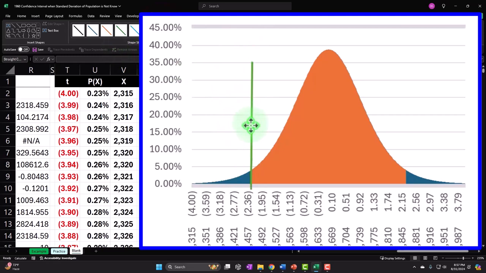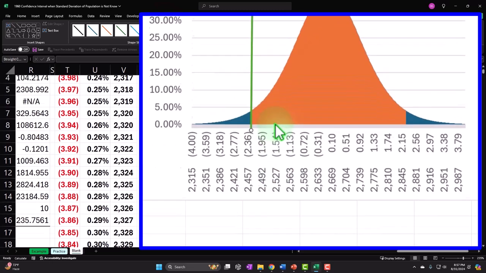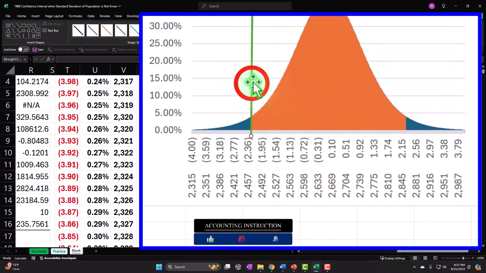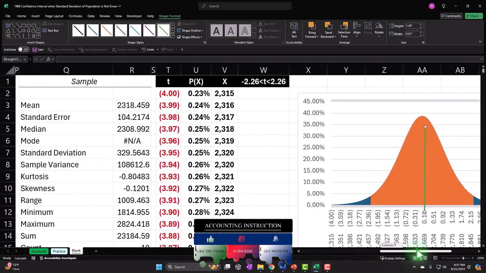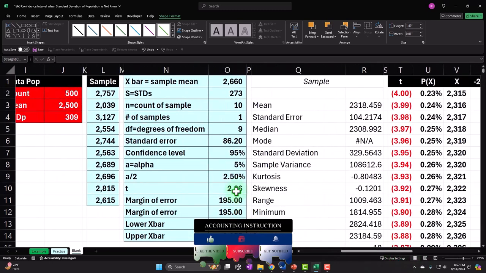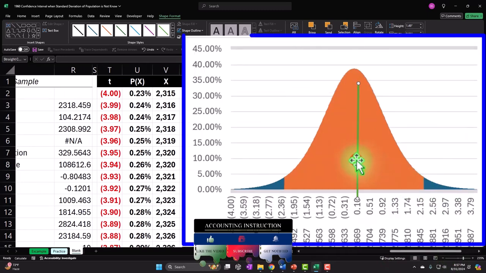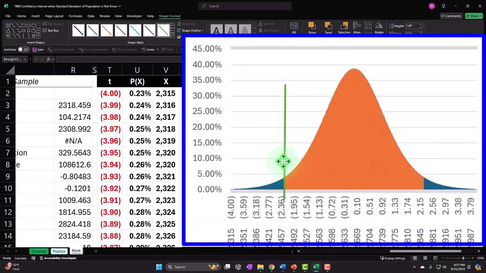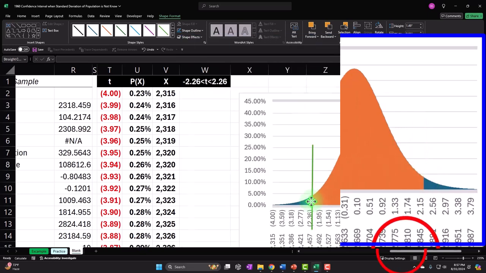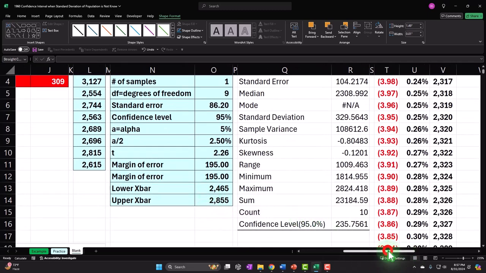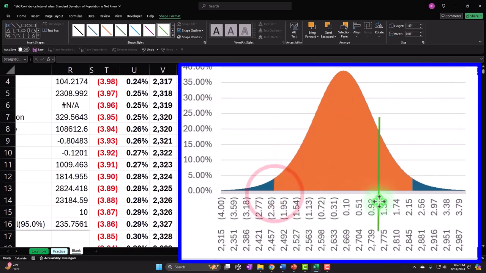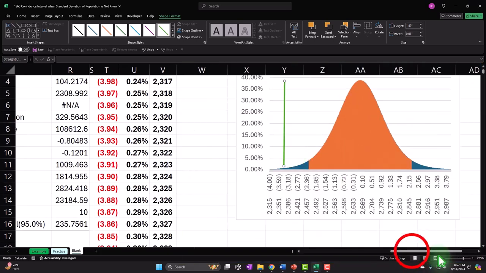All right, so now we can see the limits here on our T distribution. So we have our middle point in both T's and X's, which is around 2660, boom. And then we've got 2.26 standard deviations away around here, 2.26 or something. And then that correlates to a high and the low. It keeps on shuffling, but at 2465 and 2855. So 2465 and 2855. So you have your fancy graph.